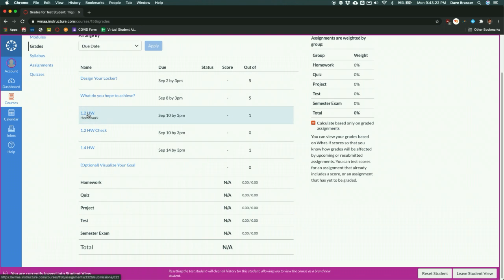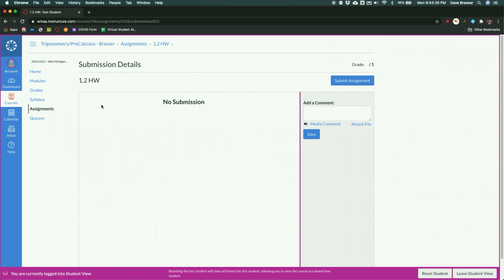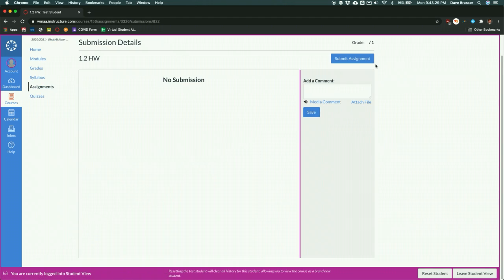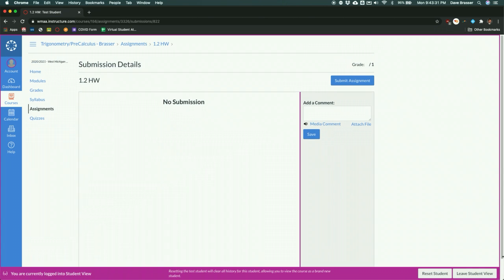In fact, if they're like, oh, 1.2 assignment, I didn't do that, I can click on that, and here's where it looks. Oh, I didn't submit it. Maybe I should submit something. Now I'm going to leave the student view.